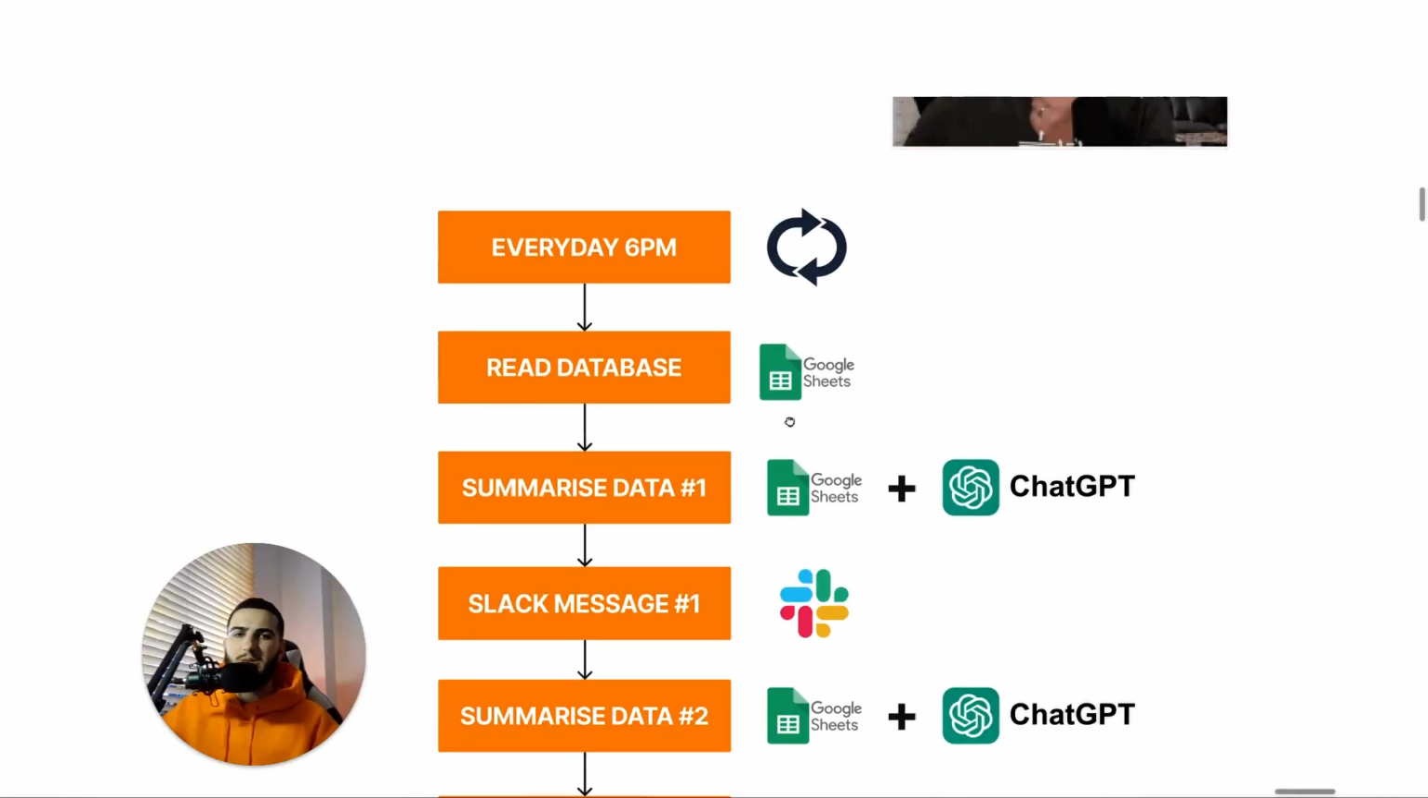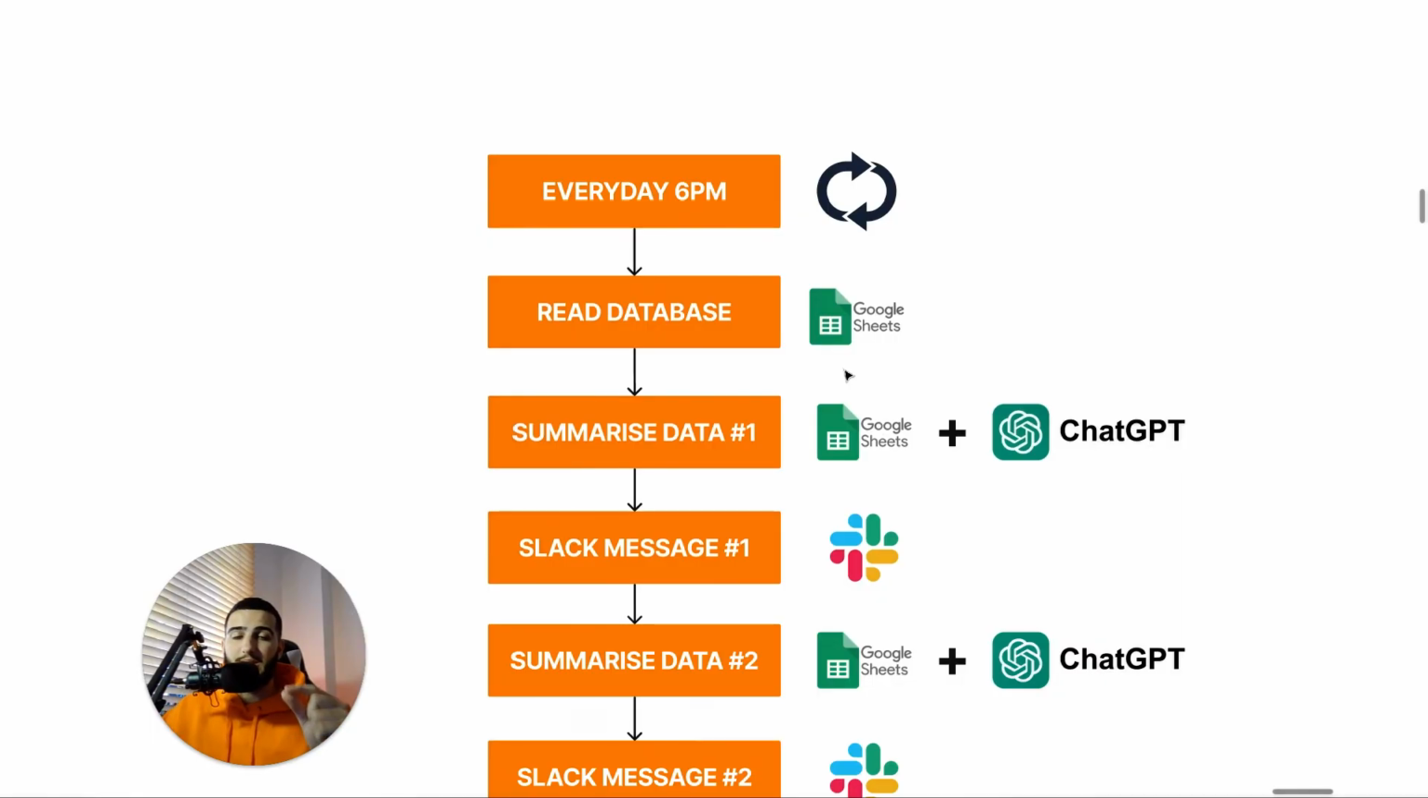If you're not sure how to connect ChatGPT to Make, you can check out this video in the top right-hand corner. It's a very, very simple integration, and it really allows you to supercharge your automations to the next level. But this automation is going to follow a similar path as the other automations. We're going to be triggering it every single day at 6 p.m. And we're basically going to get it to read our database.